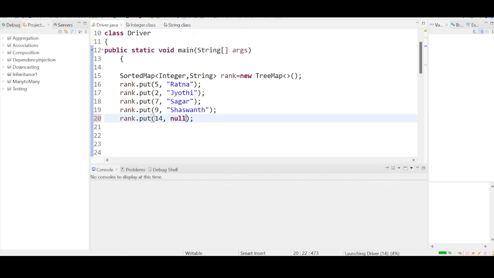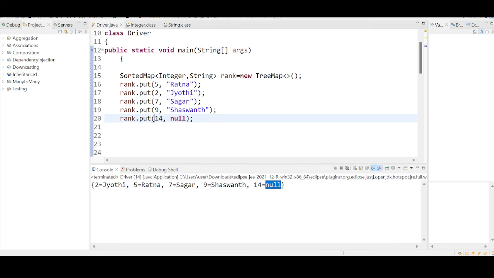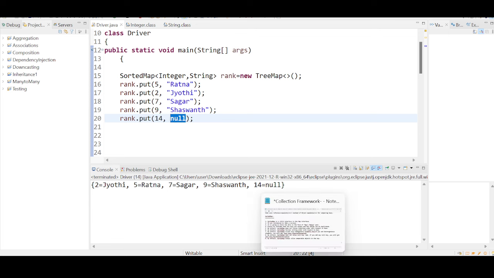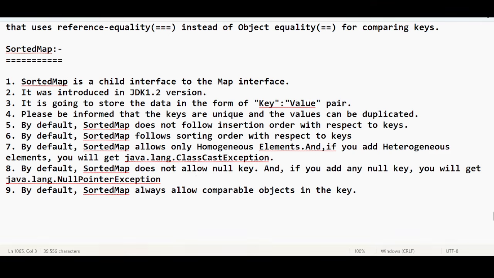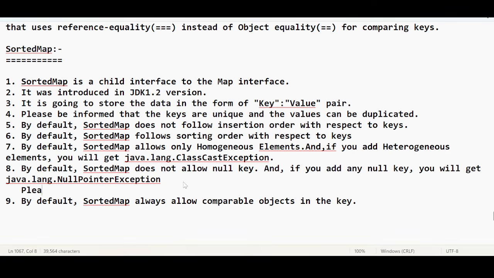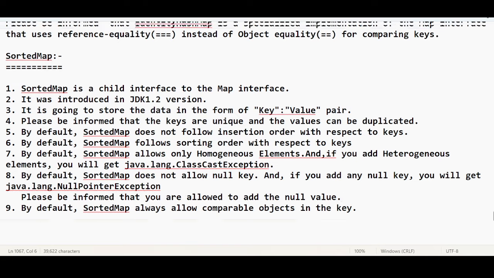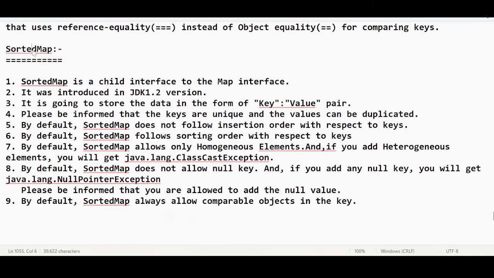Okay, let us try to understand if null value. So you can add null value. Only the problem is with the null key. You are not supposed to add the null key, but you are allowed to add what? You are allowed to add null value. Right? Let us make this point here. Please be informed that you are allowed to add the null value. That's it. These are the major points that we have for the sorted map interface.